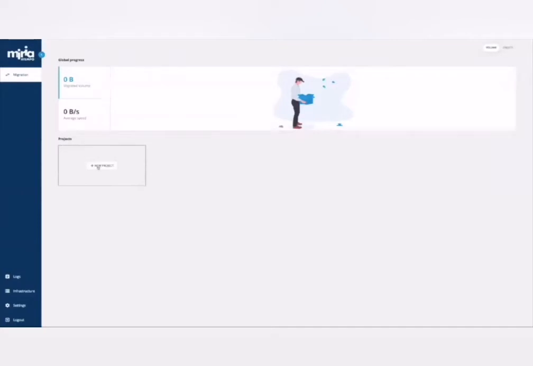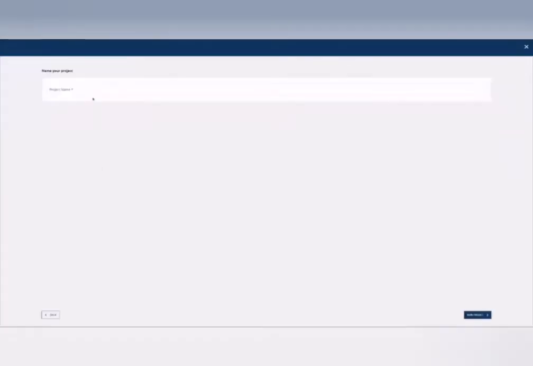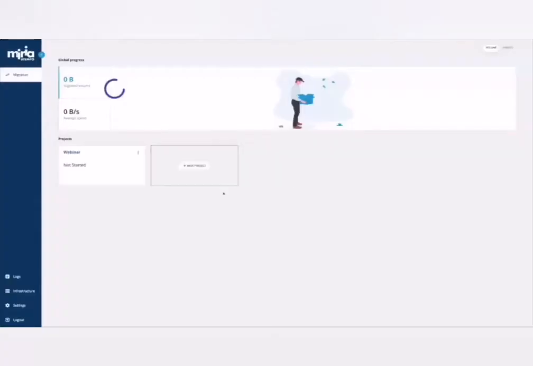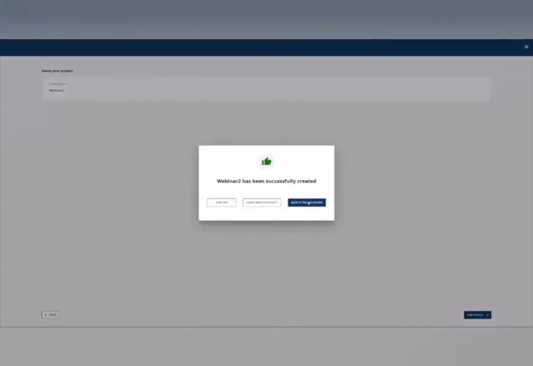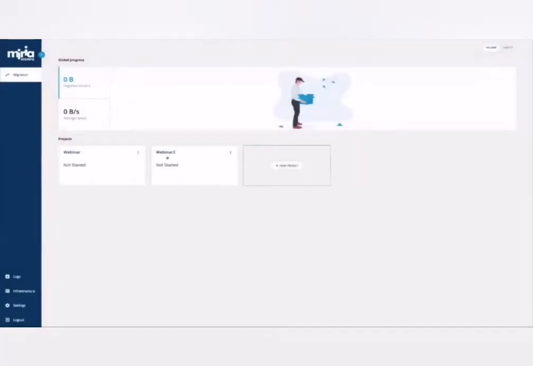And you can have one project, you can have many projects. Projects can do multiple tasks. We'll give our project here a name. We're going to use webinar. We'll go ahead and add that project. And just to show the flexibility, we'll add another project. We'll call this one webinar 2. Go ahead and add that. So that's our overlaying and controlling project.